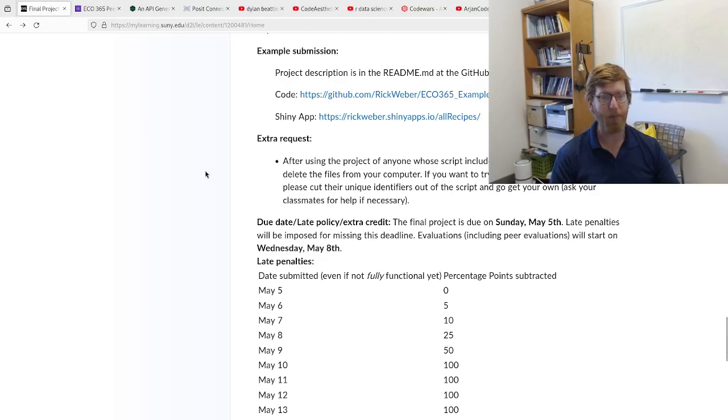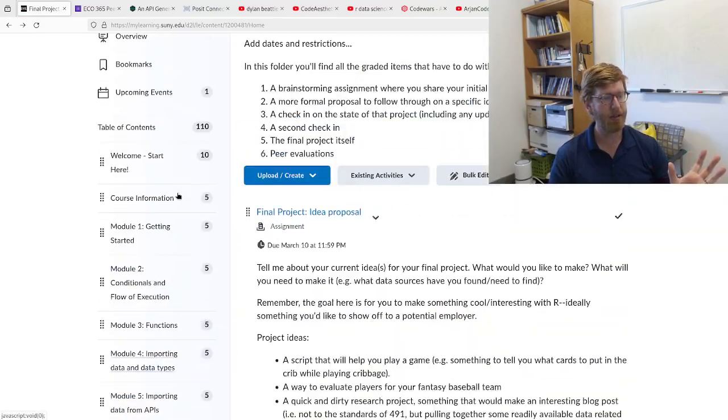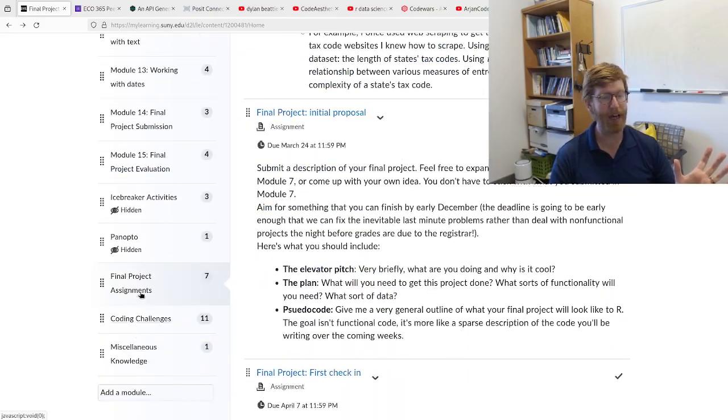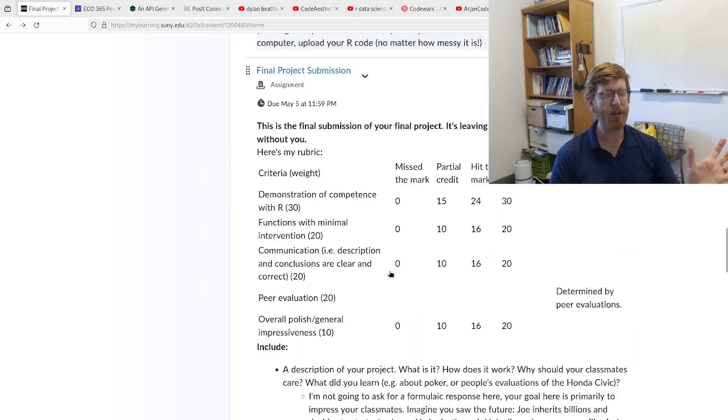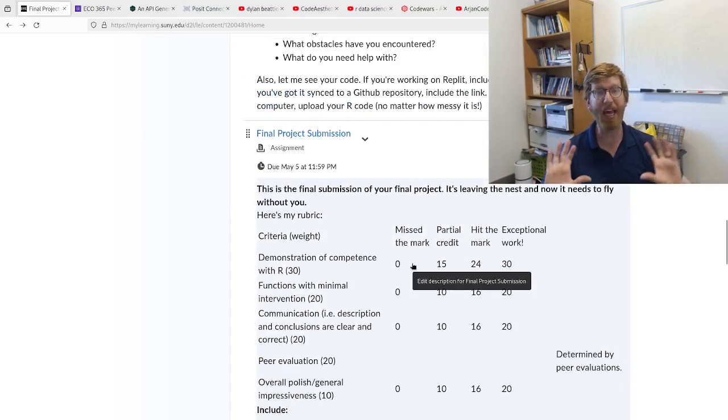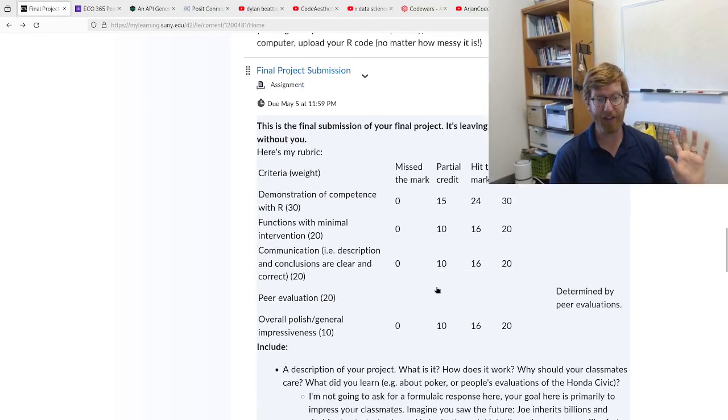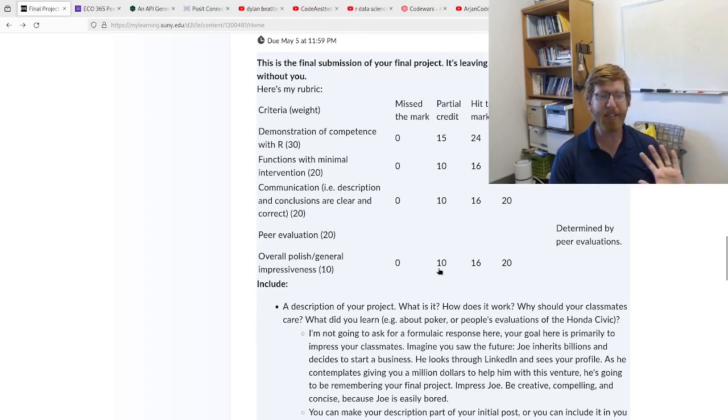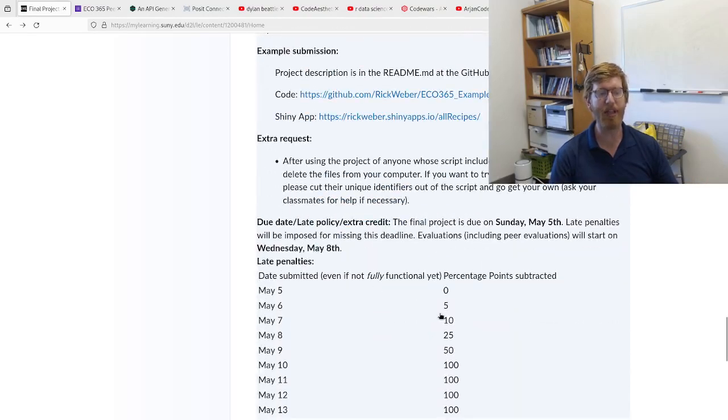In the meantime, what we need to worry about over the next week and a half is the final project. So our deadline is this Sunday night, so I want you in our folder for final project assignments. I want you to go to the final project submission and get me something this Sunday. Doesn't have to be perfect, doesn't have to be working entirely, but submit something to avoid the late penalty.